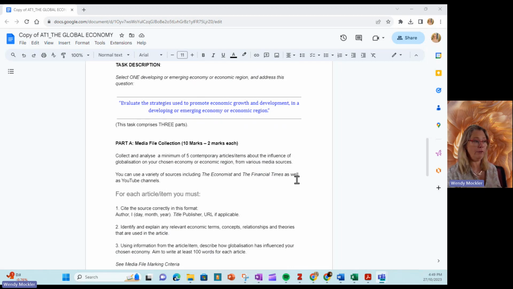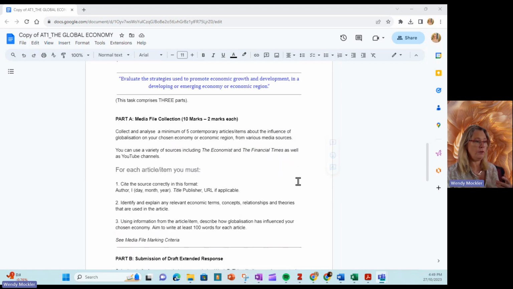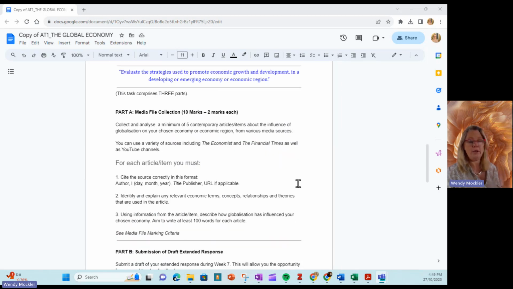The first part is the media file. This is worth 10 marks, and each of the articles that you collect is worth 2 marks. But how do you get 2 marks for each of those? You can use a variety of sources.